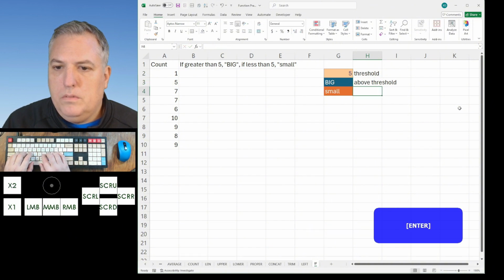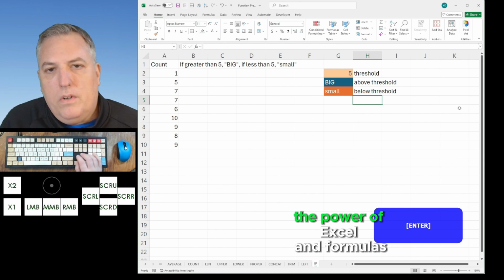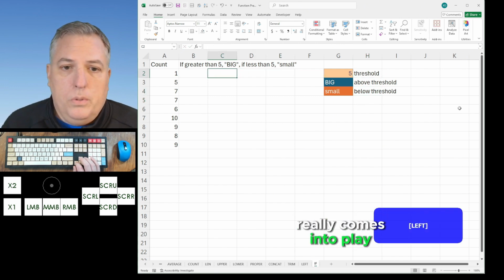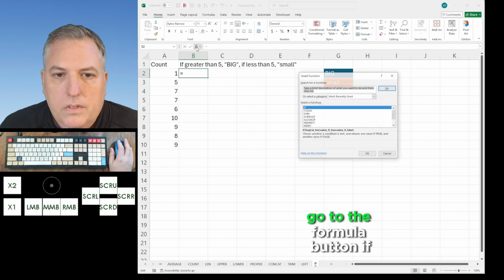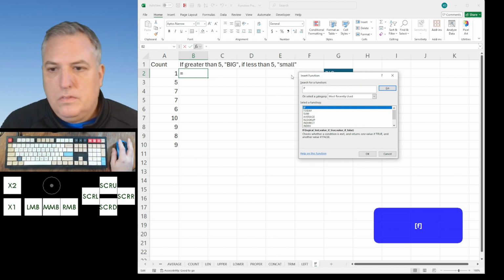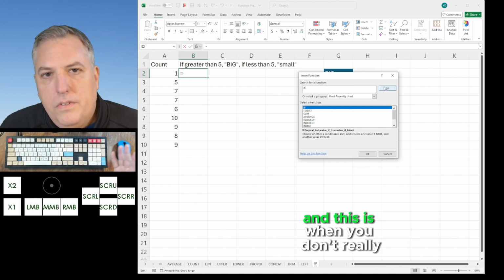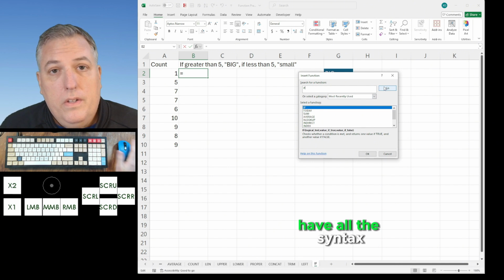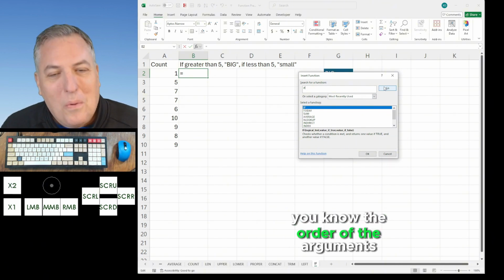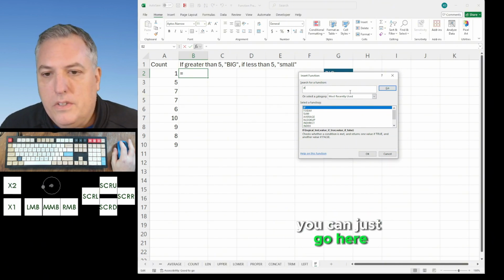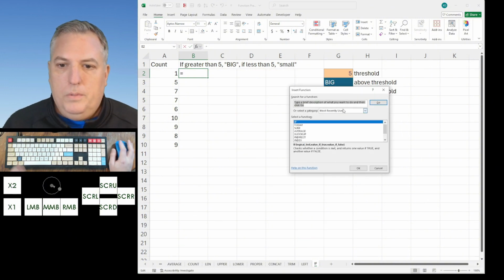Above threshold. Below threshold. And this is where the power of Excel and formulas really comes into play. And you'll see what I mean. Go to the formula button, IF. And this is when you don't really have all the syntax, the order of the arguments memorized. You can just go here. Formula bar, IF.